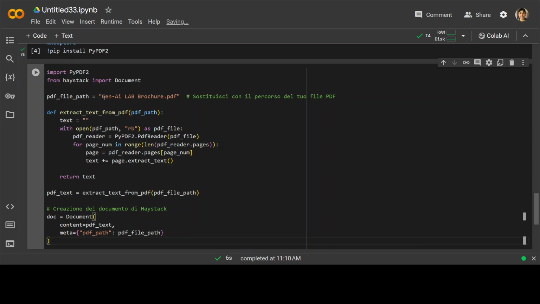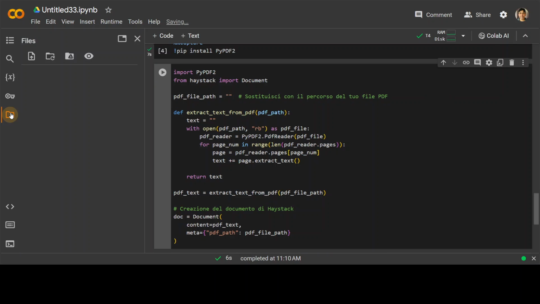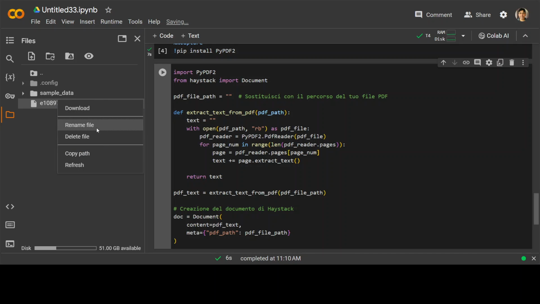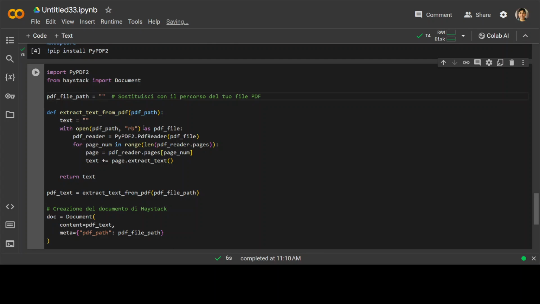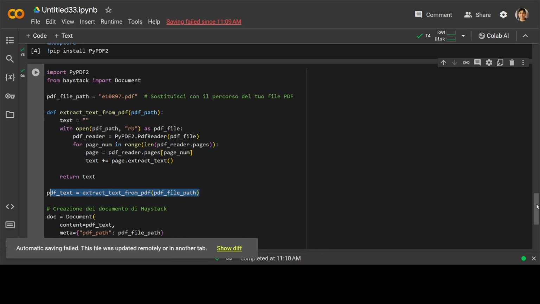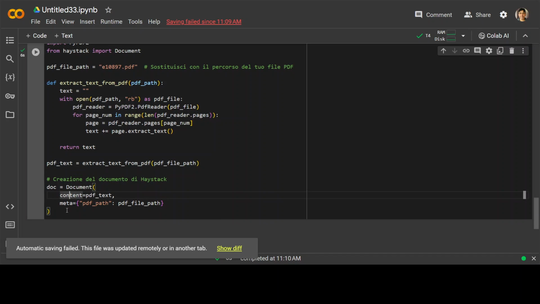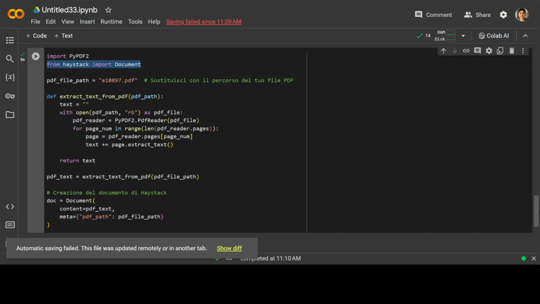So what this code is doing, and let me actually remove this and give go here. And this is our file name. Click on rename file and then just replace your file name here. Now I'm importing that PyPDF2 and then importing the document from Haystack, specifying my PDF file path, which I already have uploaded to this Google Colab. And then in this function, I'm extracting the text from this PDF and then storing it in this text variable, as you can see in PDF file, and then calling this function. Okay, and then I am simply loading this document in this doc with the help of this document module from Haystack. Cool.